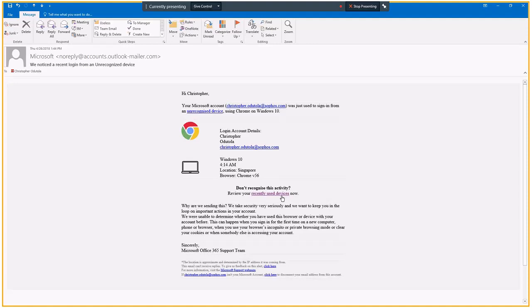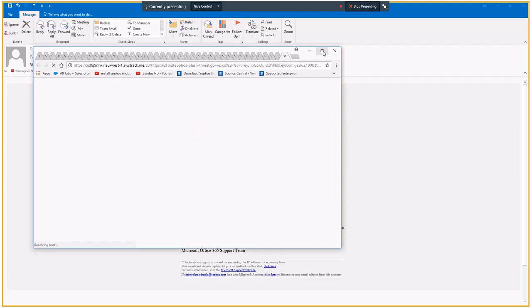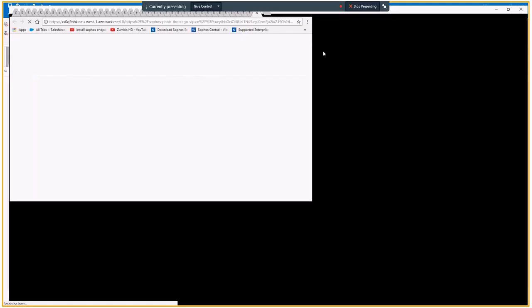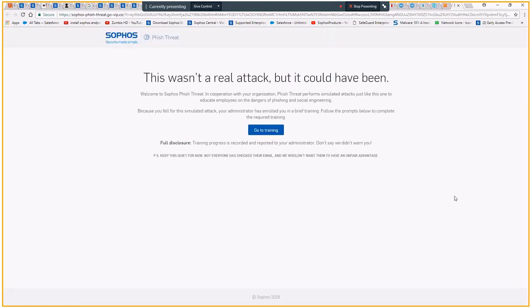They will just click on to see exactly which devices were used. And once you click on this, Sophos Phish Threat will show you this message. This wasn't a real attack, but it could have been. So it will ask you to click on go to training, which will take you to the videos that the admin has chosen for people who fail this kind of test. There are several templates. Let me show you a few of them.